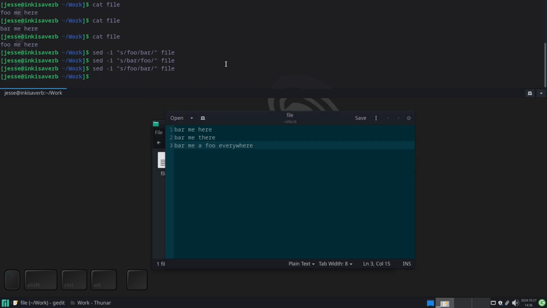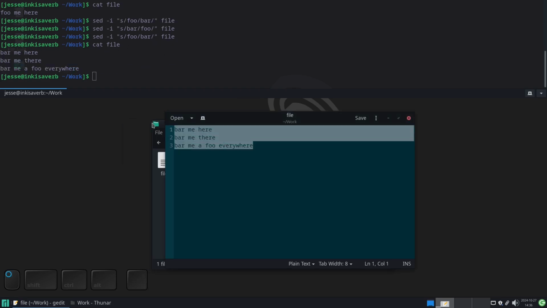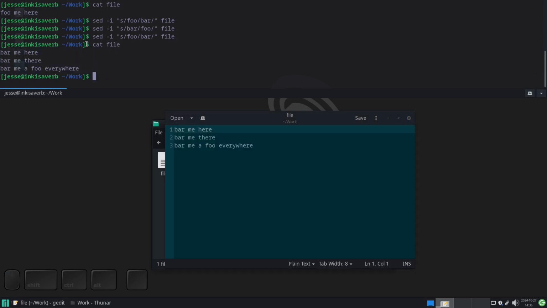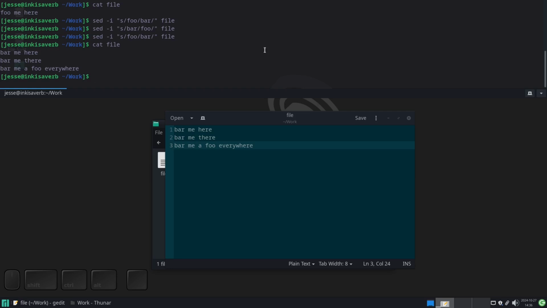That's because sed needs a special setting. So let's cat this. Let's just have a look at it in the terminal. Okay, the same thing we see here is the same thing we see in the terminal. Okay, it's again doing stuff through the terminal, right? Very easy. I'm going to change this bar back to a foo.